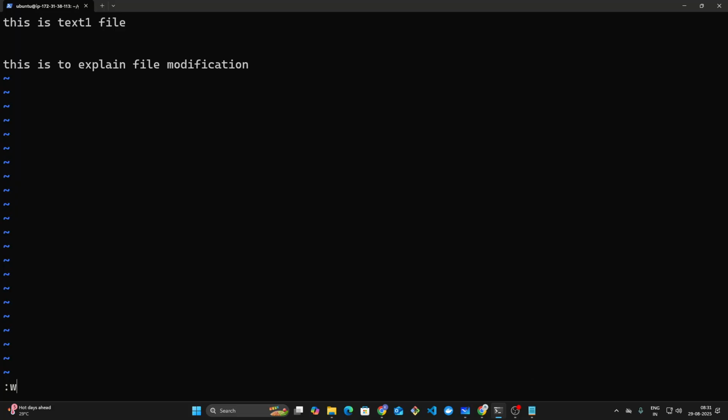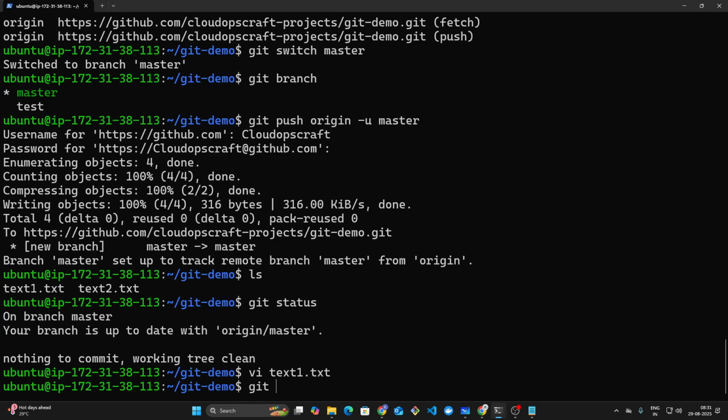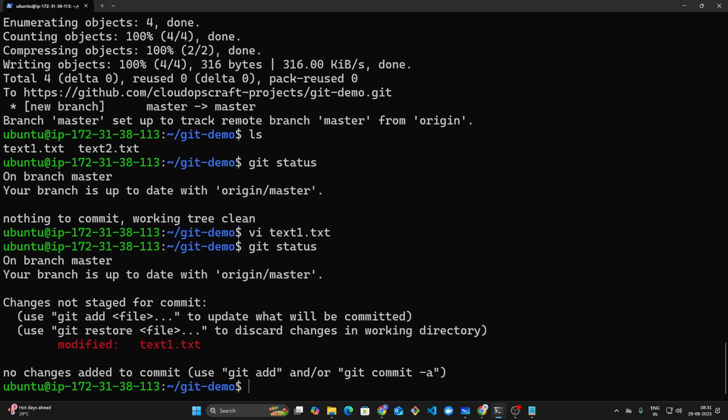Okay, now if I do git status, it will clearly show the file that we modified. You can see previously it showed a new file because that was a new file. Now we just modified the existing file, so it is showing as modified. If you create a new file, it will show as a new file. If you are making changes in an existing file, then it will show as modified.